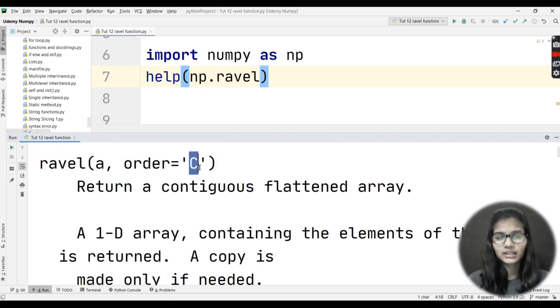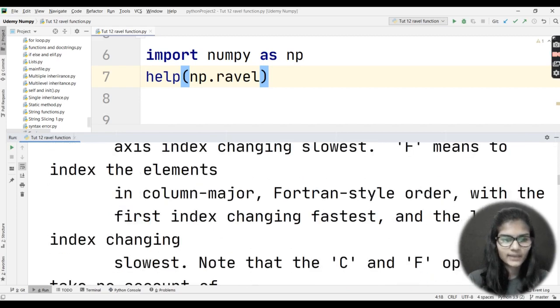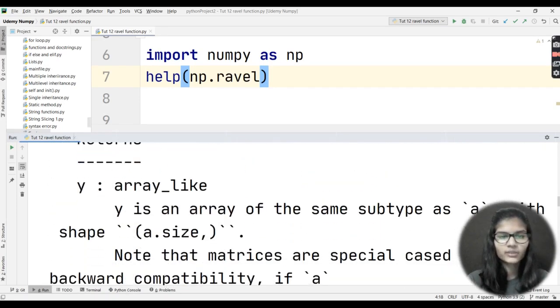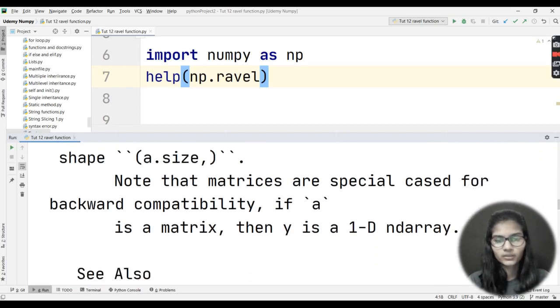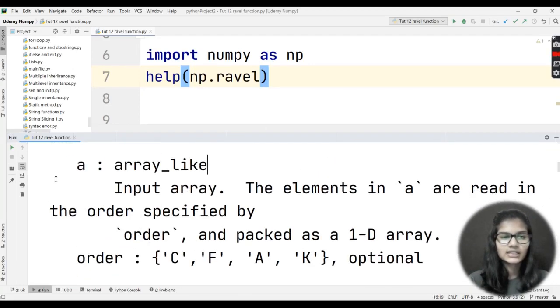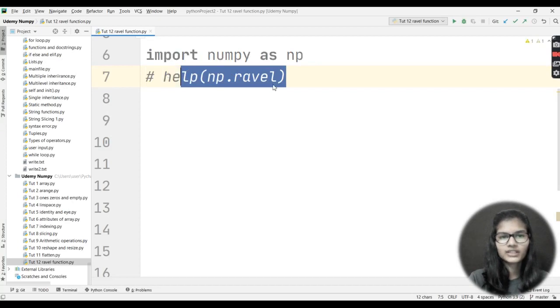C is the default order, which refers to row wise, which makes my array row wise. Other than that, these are the parameters which you can have a look at on your own. What it returns is an array: y is an array of the same subtype as a, with shape. Okay, so this is the whole idea regarding the ravel function. Rest of the things you can have a look at on your own; I'm not going to tell you that here. Fine. Let me comment this out here.